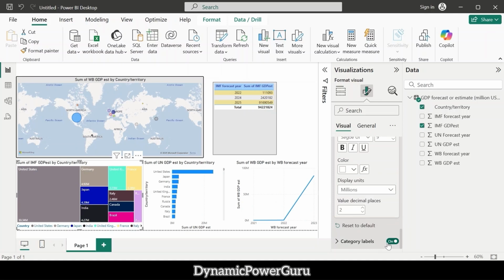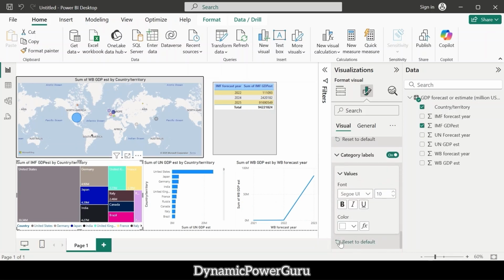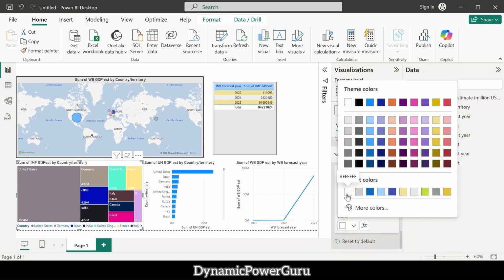So then we have category labels. The names of these countries here, United States, Germany, Japan, these are known as the category labels. Okay, see, if I turn it off, all the names are vanished. Okay, so let's turn it on again, and we can also do the formatting for this. Expand this, and you can change the color or anything. So I will keep it as white color only.